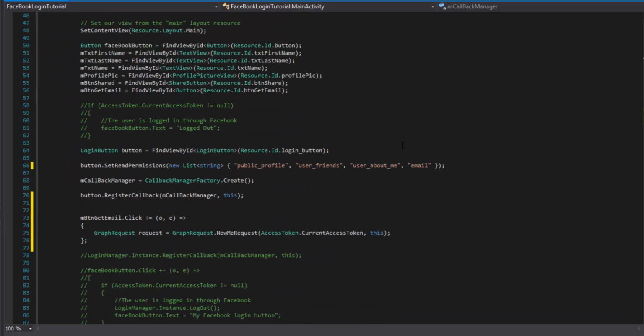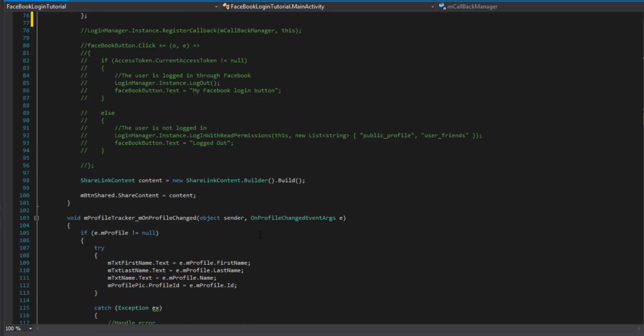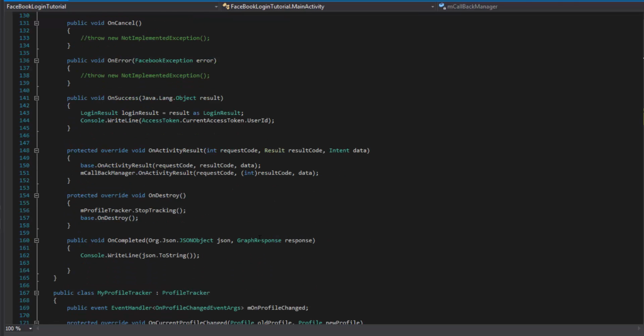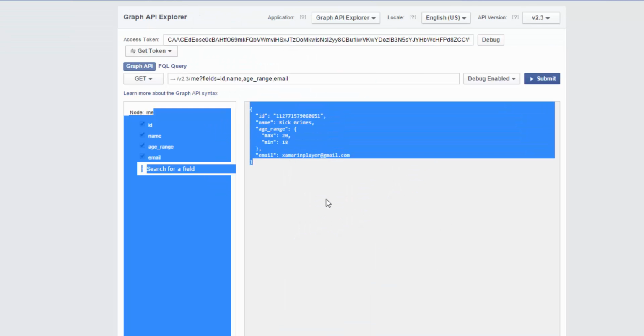So that method is right here. It's the onCompleted method, which has 2 parameters that it passes over, okay? And it's going to be in the form of JSON, which is going to be the JSON string right here.